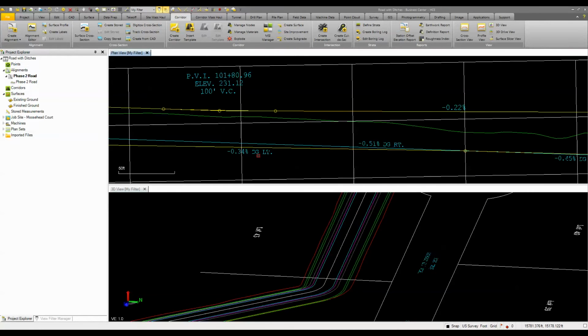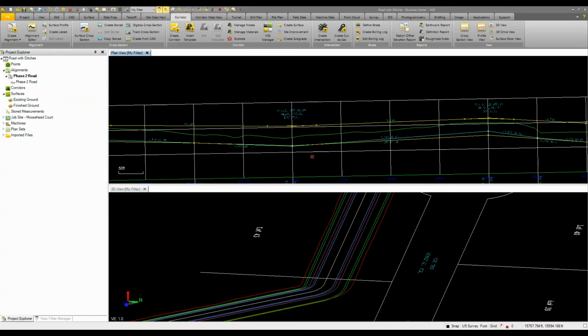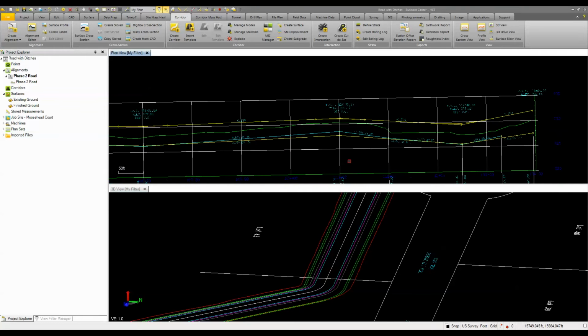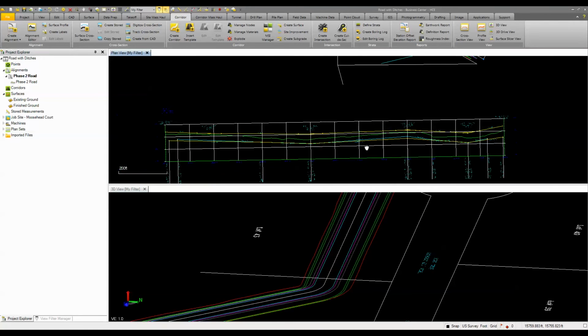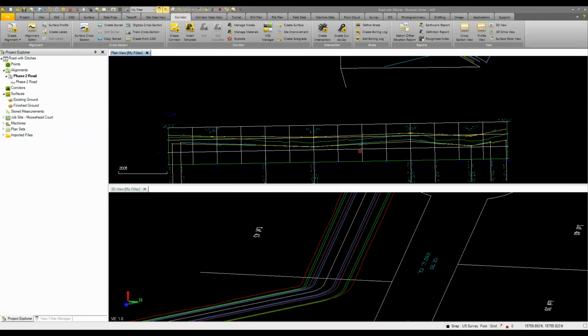So you can see here I've got a ditch grade on the left and a ditch grade on the right that follow the road, or go down the length of the road linearly, but they have different elevations. So I need to tie the ditches into those road or ditch profiles.